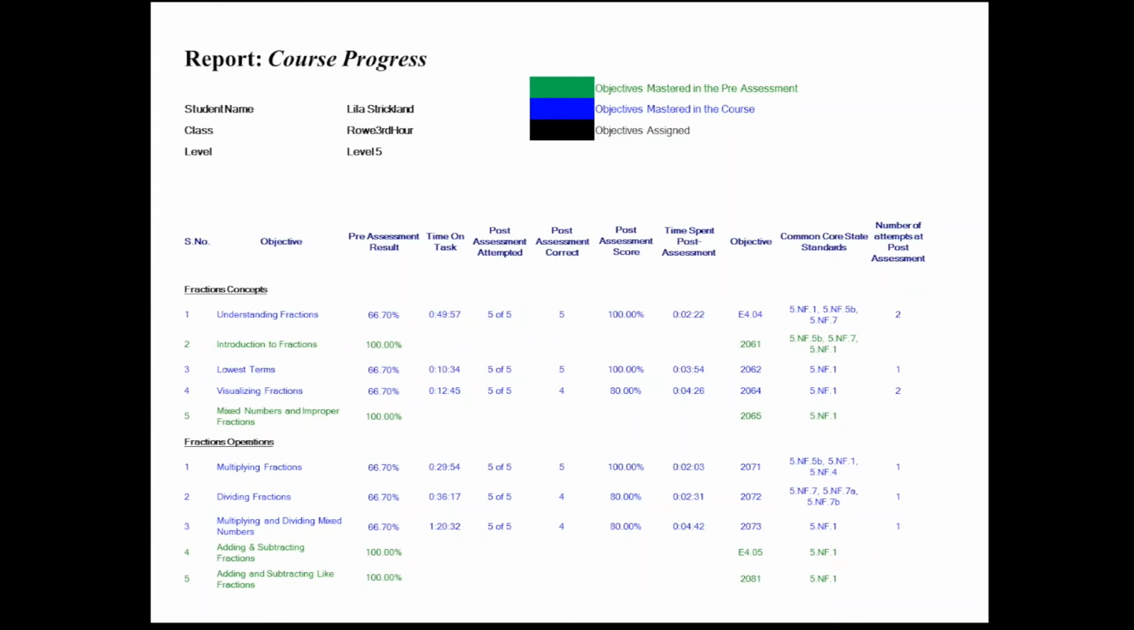In addition to that, there is a course progress report that can show you important things like pre and post assessment scores, the time spent on post assessment, time on task, and a variety of other data, including which particular strand they're working on or Common Core standard that they're working on, depending on whether we're aligned with the state standard or aligned with Common Core. Now, many of our schools in Virginia, for example, have Virginia state standards. Others have Common Core, and we have alignments that are properly done with each of those.